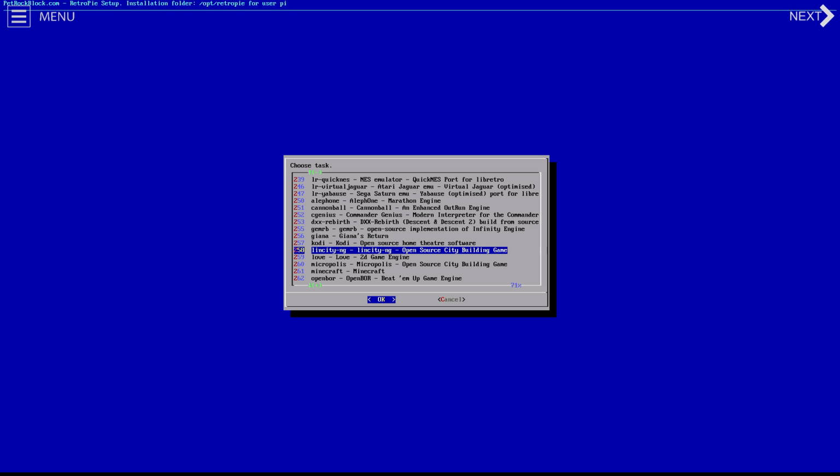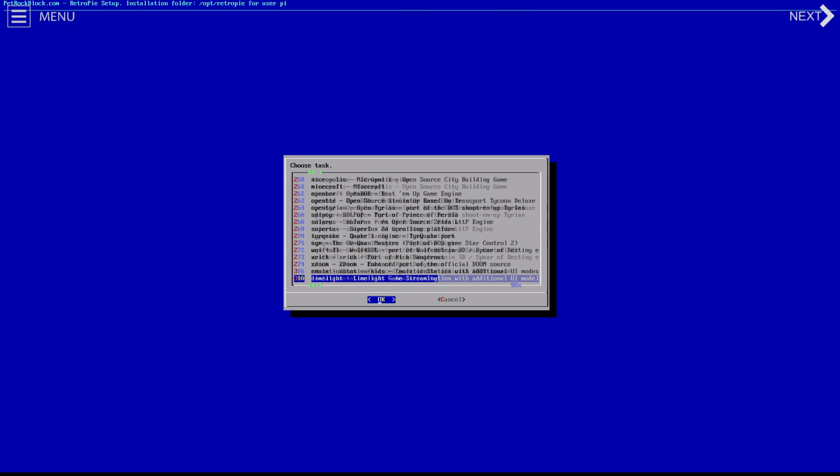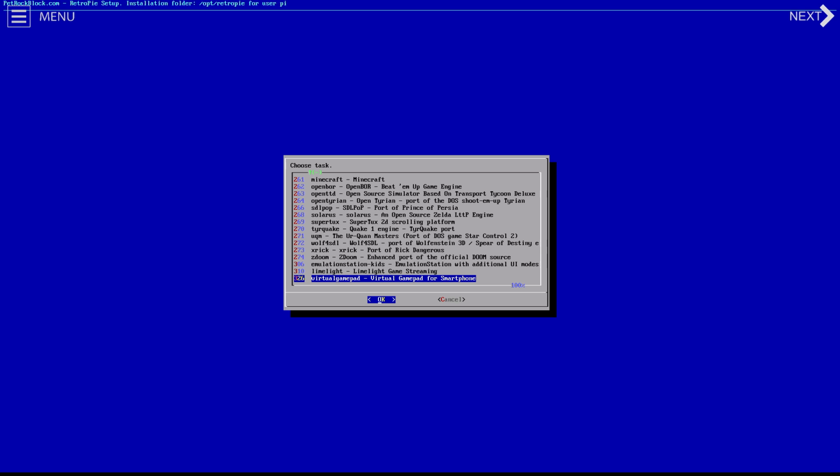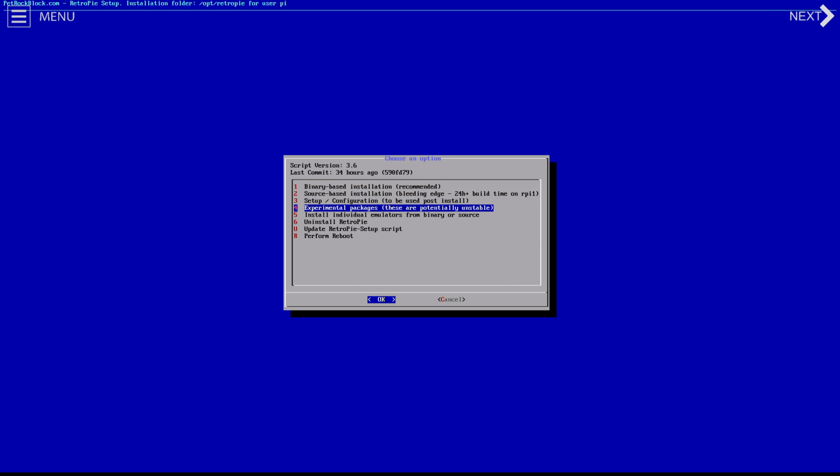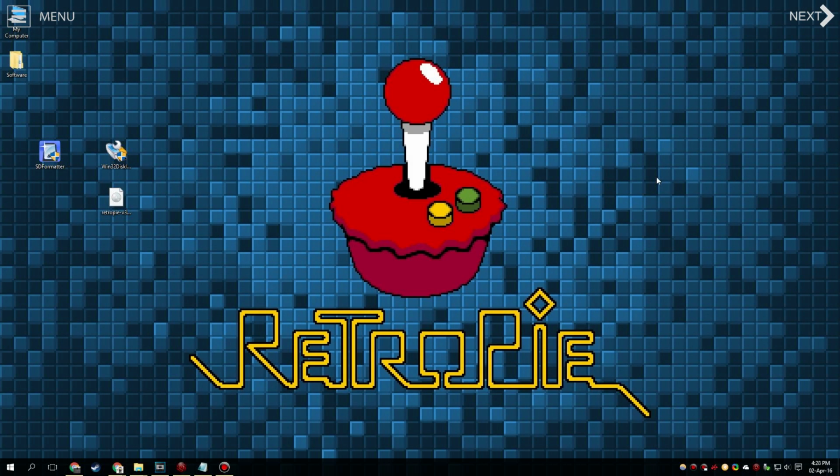So that's about all that's relevant in these menus, guys, so have a look through them, familiarize yourself with them, and install or try anything you want to try. And then when you're done, just go down and click perform reboot and wait for Emulation Station to load back up. Now it's time for the games.